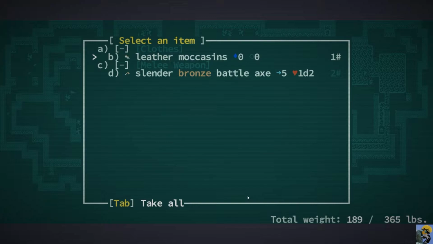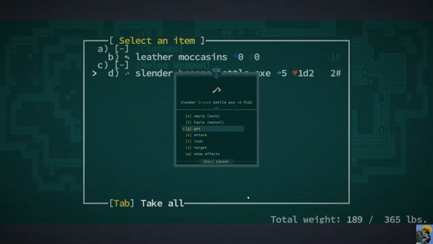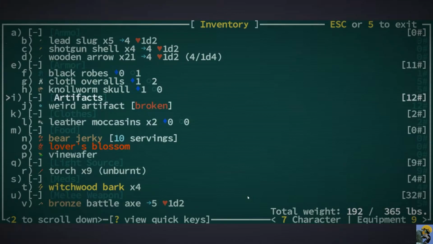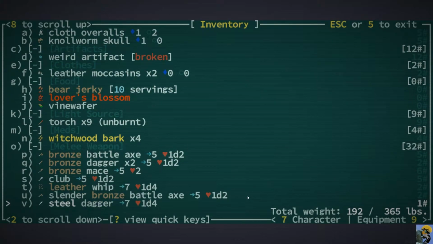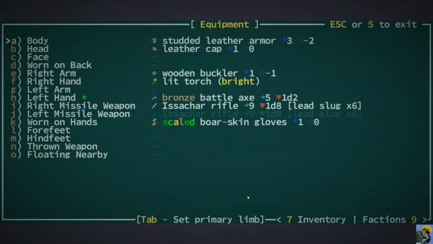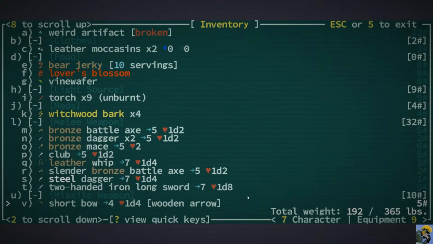All right, I'm going to pick these up, and I'm going to get this slender bronze battle axe. That's interesting. Slender must mean it's like cheaper. And I'm going to pick up these moccasins. Now let's look at this slender bronze battle axe in our inventory, right? So it is 5 accuracy, 1 dice, 2 damage, and it just weighs less than normal. Which is cool, but our bronze battle axe is exactly the same, except it's not slender. So let's go ahead and go back, and let's just use the light one.